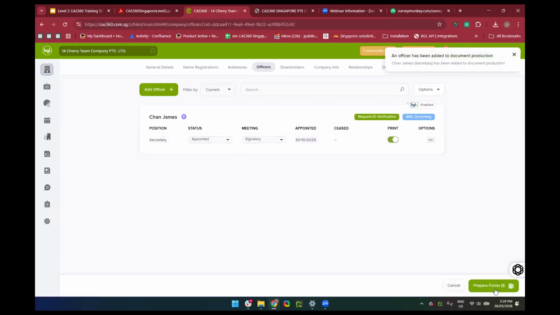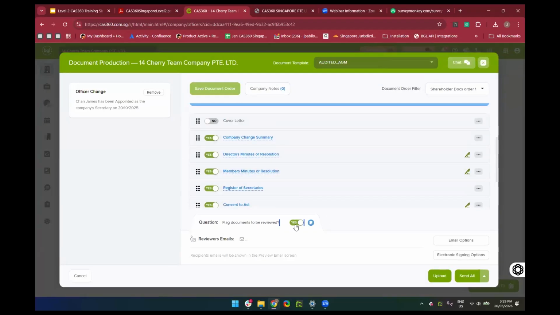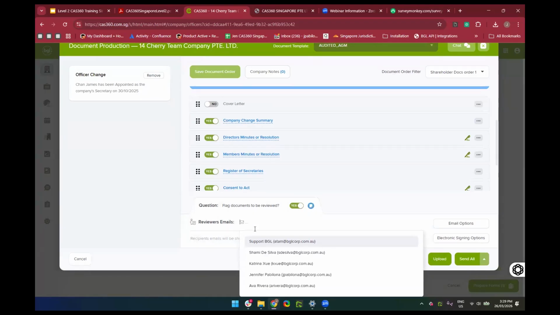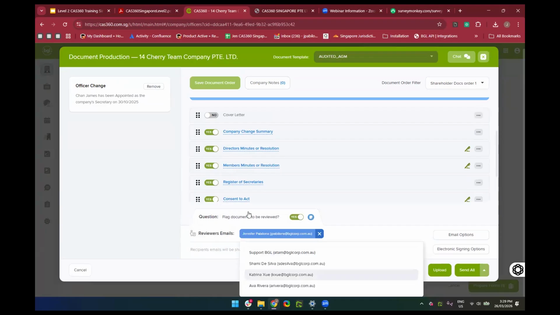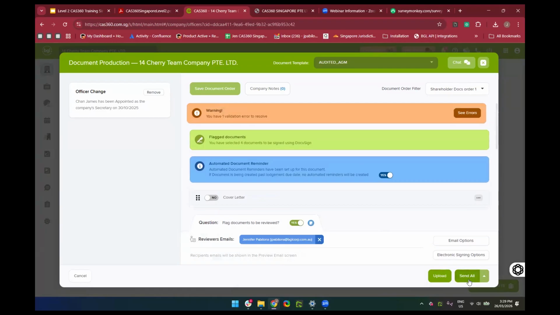So for example, if you are preparing this document right over here, and in the document production, you can see there's something called flag documents to reviewer. You can just add in your manager's email address. So for example, I'm just going to put my email address and click send all. Now, sometimes what happens is that this happens. Usually there will be a validation error. That means that the data hasn't been set up quite correctly, right?